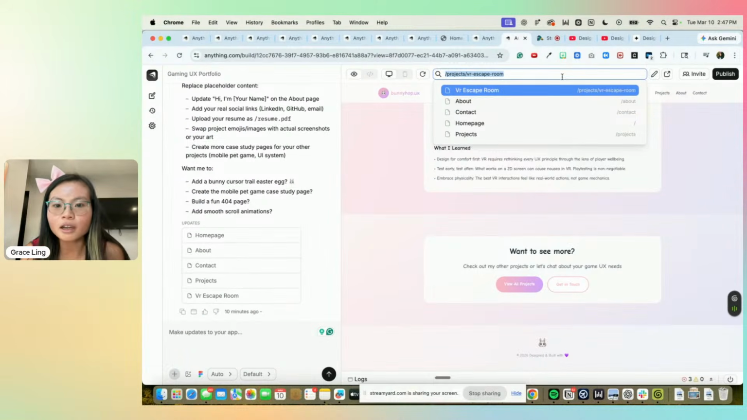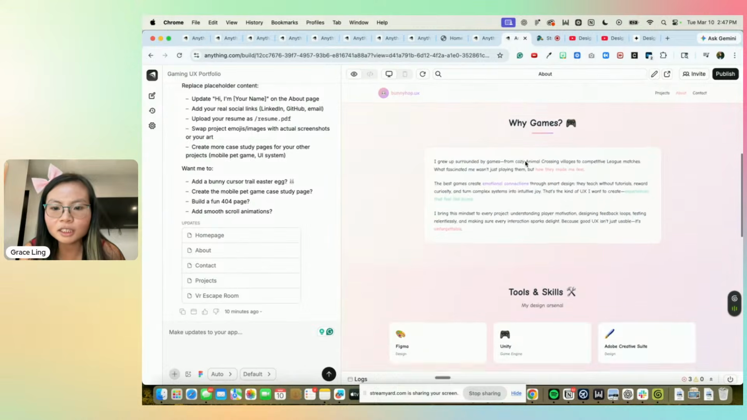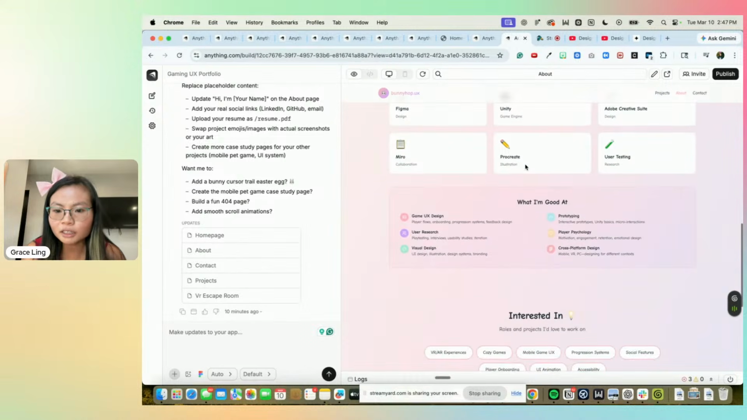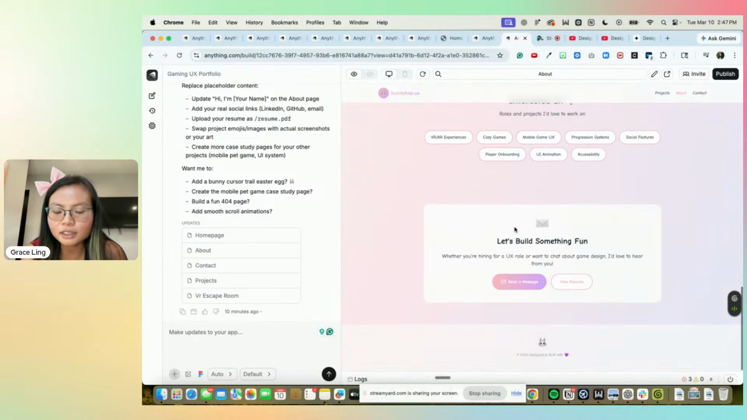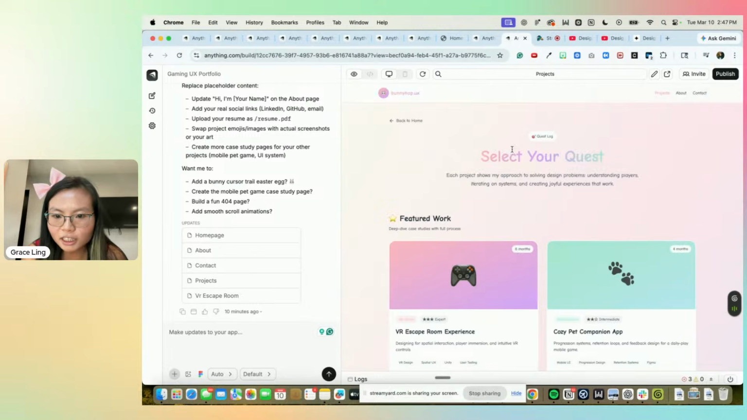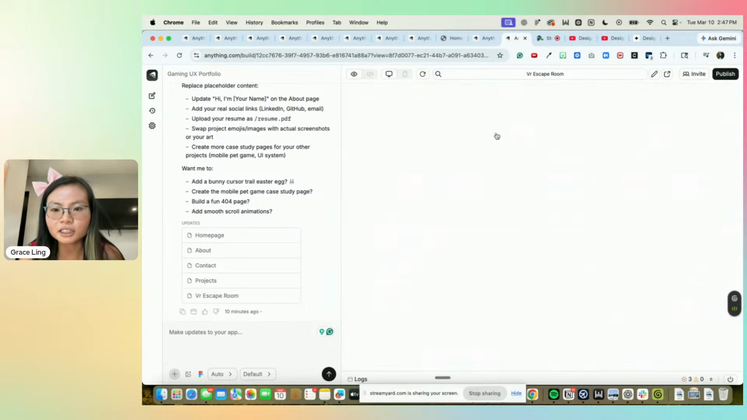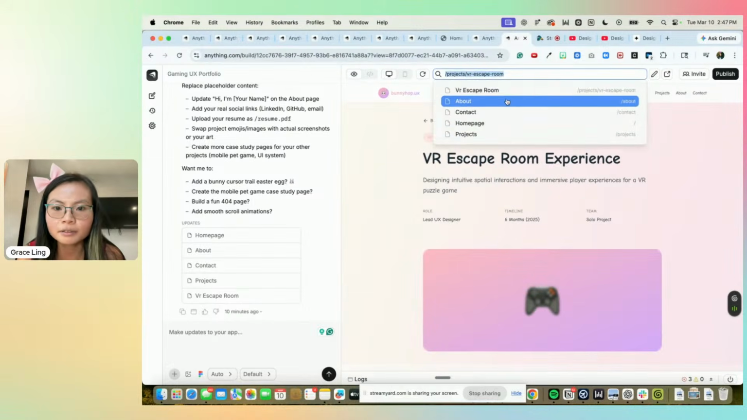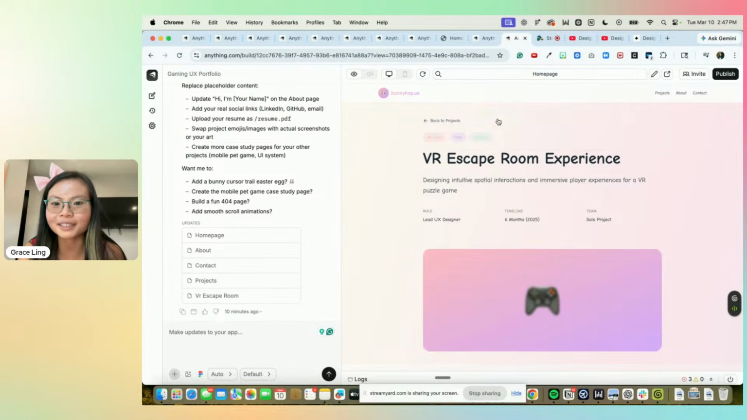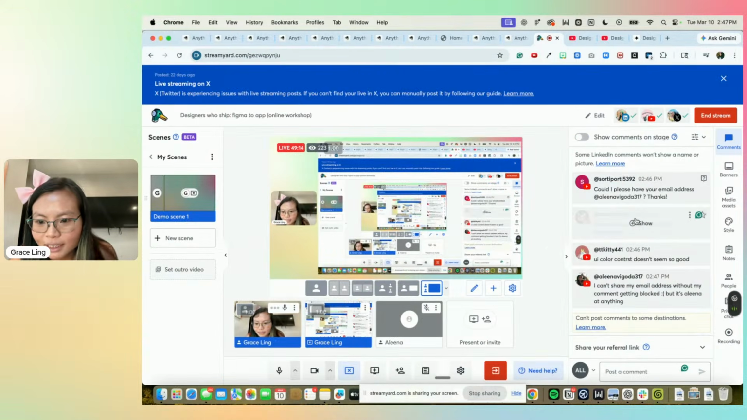And you guys will click through all the pages it's made. You can even see the about section it generated, the skills you use, what you're good at, what you're interested in. So this is a really great template you can start with. Different projects, a page for all your projects. Your escape room, one of the case study examples, and the homepage, which is pretty sick. Let's see, how do you want to prove this?